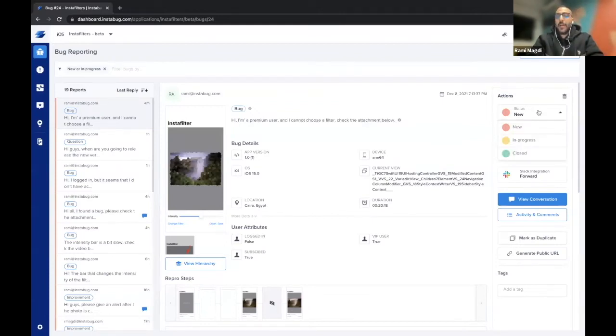In the status, you can change the status and put it in an in progress status or a closed status as well. You can change the assignee. You can, of course, change the priority. And you can forward it to your favorite third-party tool, as Ali was explaining previously.